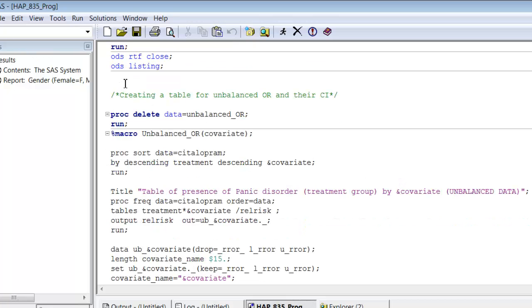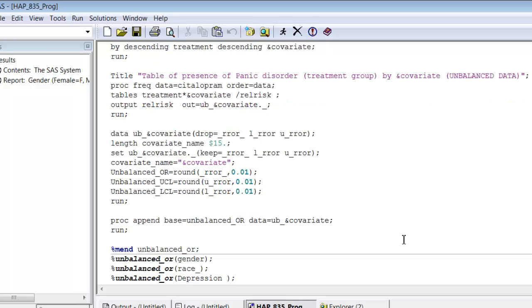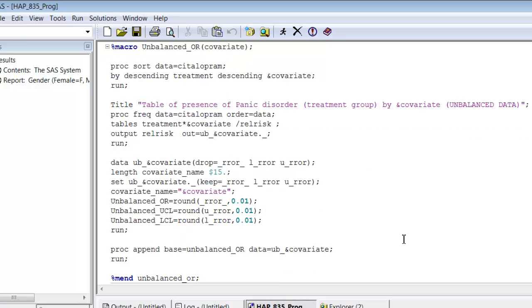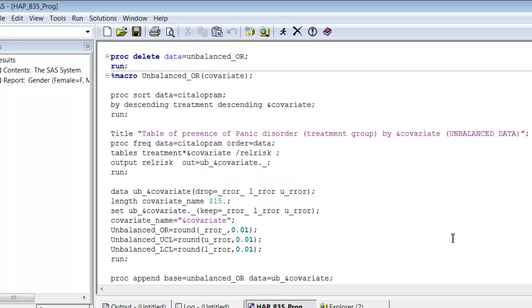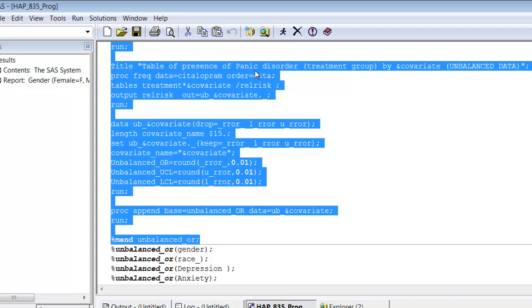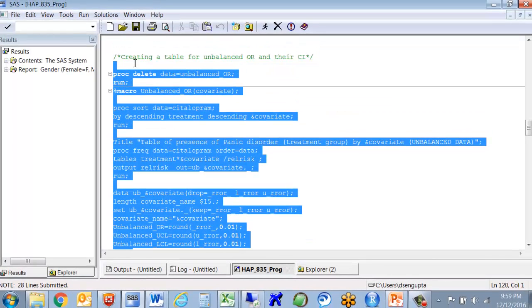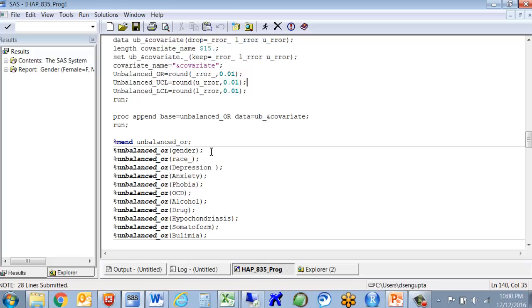To do that, I have written a code that will calculate the unbalanced odds ratio in the unbalanced data for the covariates when I cross tabulate them with the treatment variable. I just want to run this one and show you how that works. This is called a macro. This is the whole macro that I wrote, and here I'm calling the macro.